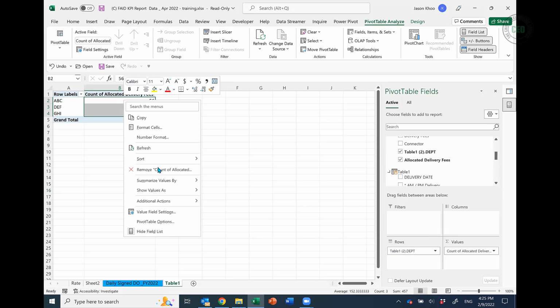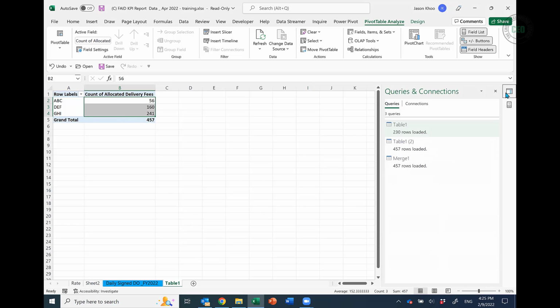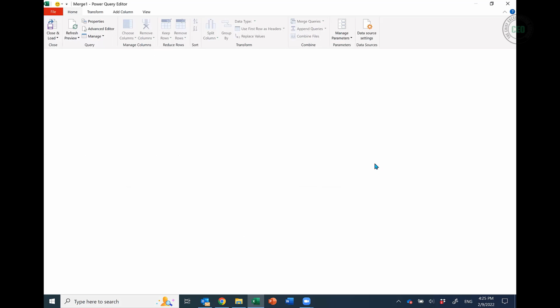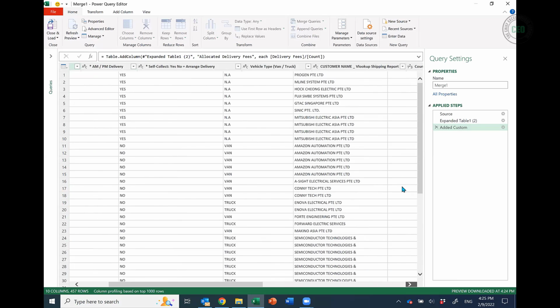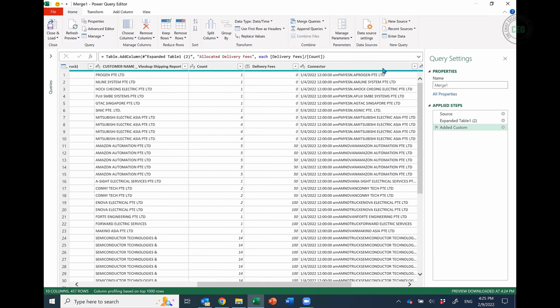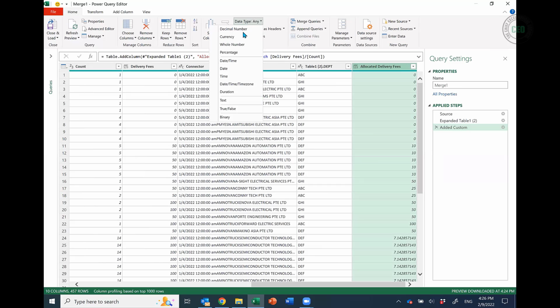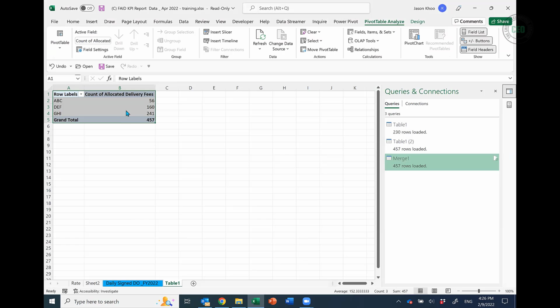Right click, summarize values by. You cannot do count, partly because these are the things that you need to learn when you work on this, right? So in merge 1 here, one thing that we need to do is to define that column as a number. Then I can do a pivot table. So I'll go to the right. Okay, so these delivery fees here need to change the data type to decimal number. Okay, close and load. And then they will refresh this.